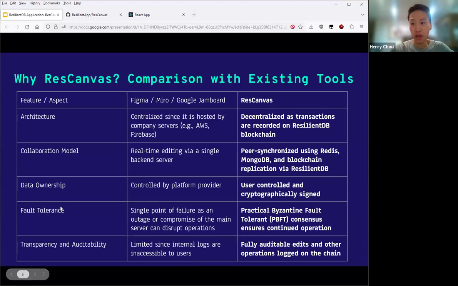So why do we need ResCanvas? There are a lot of existing tools, as you might know. You might have used tools such as Figma, or Miro, or Google Jamboard. But there are several inherent issues with these existing tools that are available over the web.